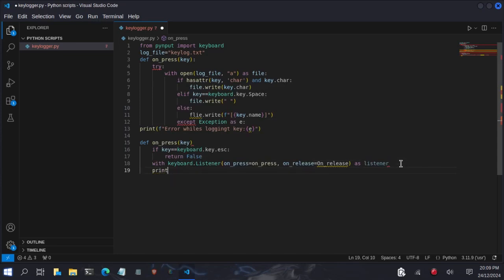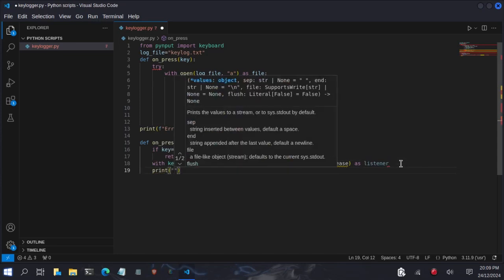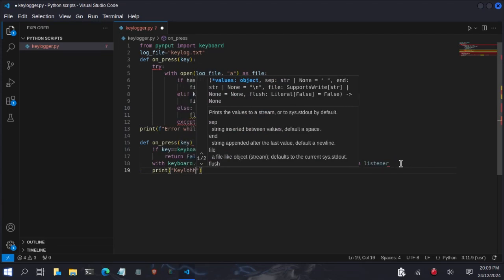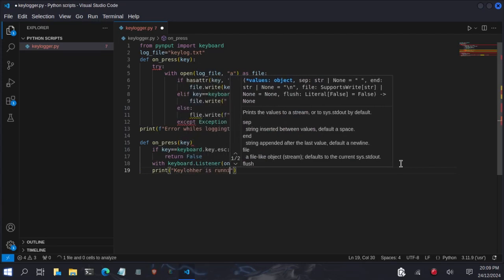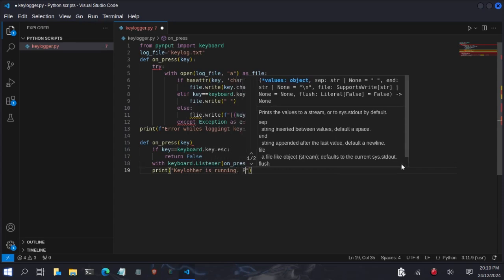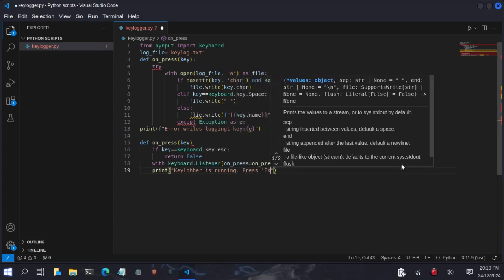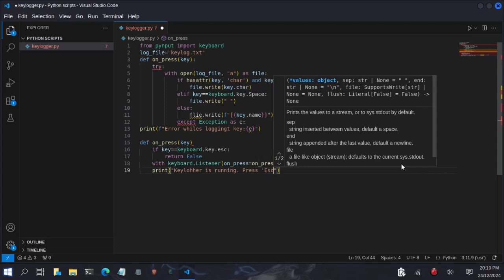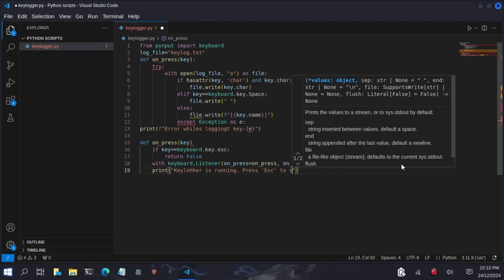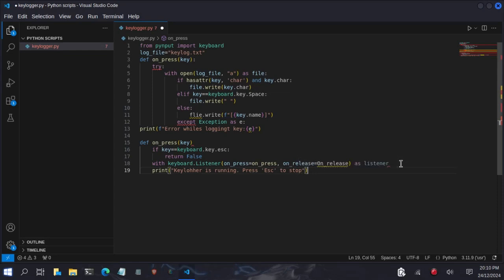So print, and open our print: keylogger is running. Press escape. That way the user will see that he needs to press escape to stop. Now our last line of code will be listener.join. This is the code that we use for our keylogger.